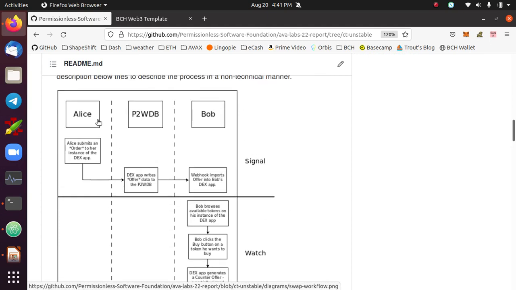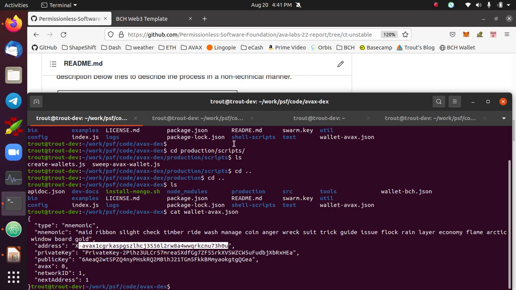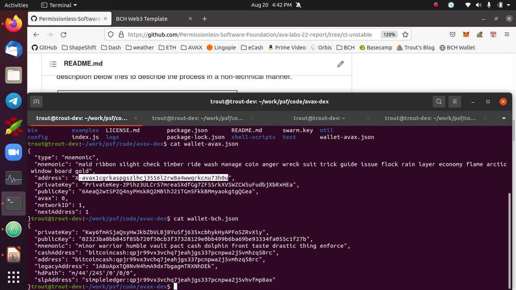So the selling part is this first part where we're going to put the tokens up for sale, and in order to do that we have to write some data to the pay-to-write database. The pay-to-write database currently costs Bitcoin Cash and/or PSF tokens to write to, and you have to have a little Bitcoin Cash for that. A really easy way to get Bitcoin Cash is through a typical exchange, same way you'd get Avalanche.